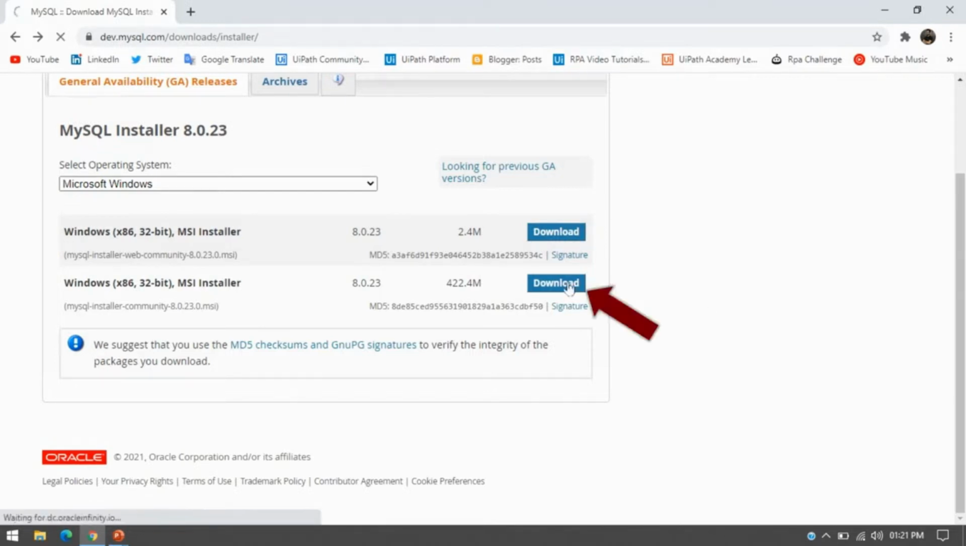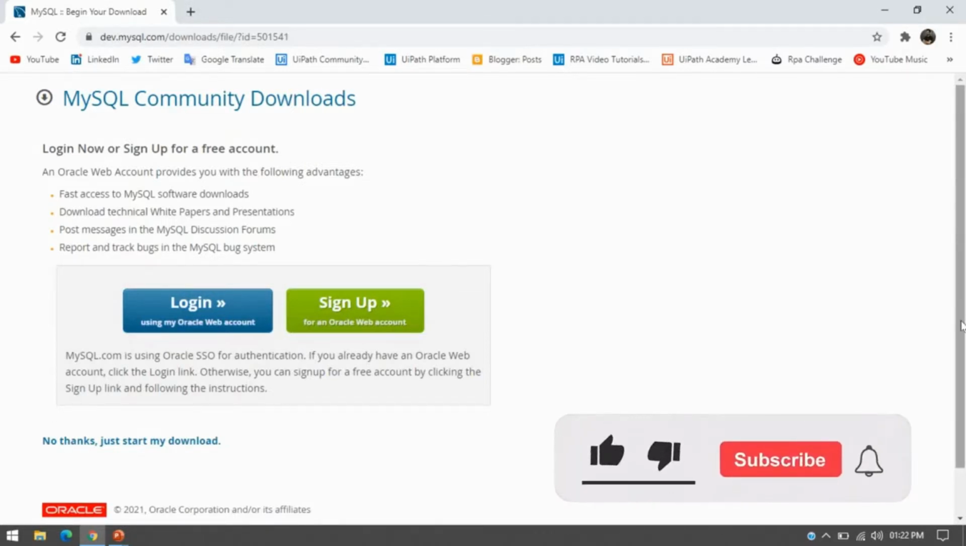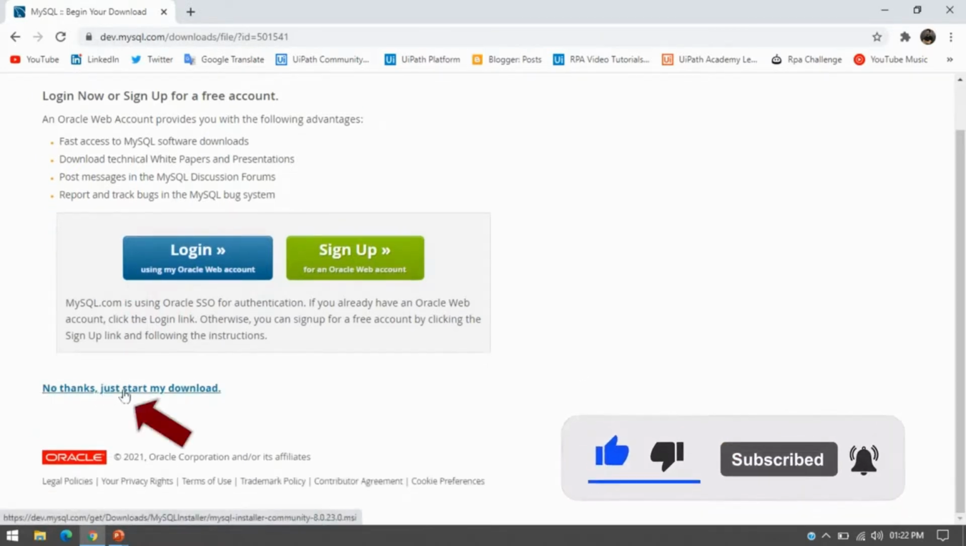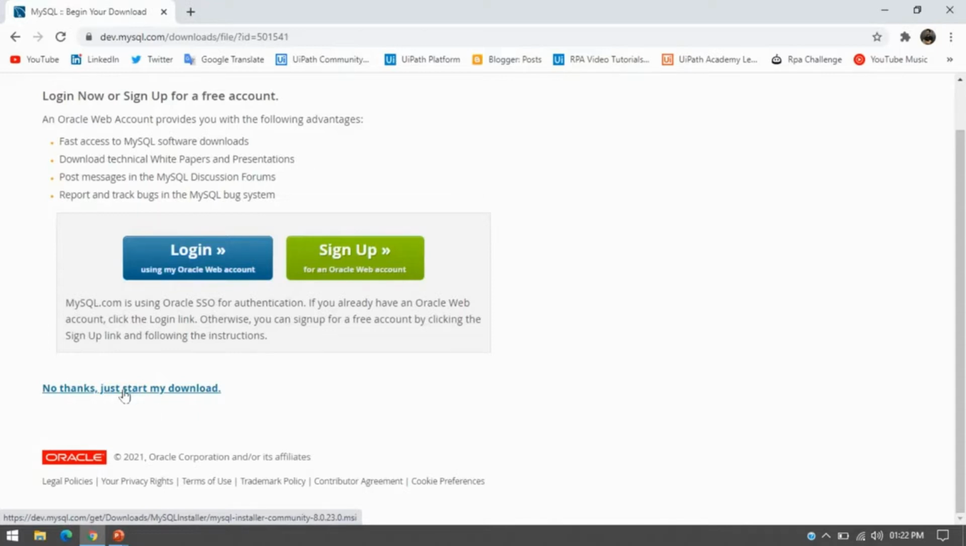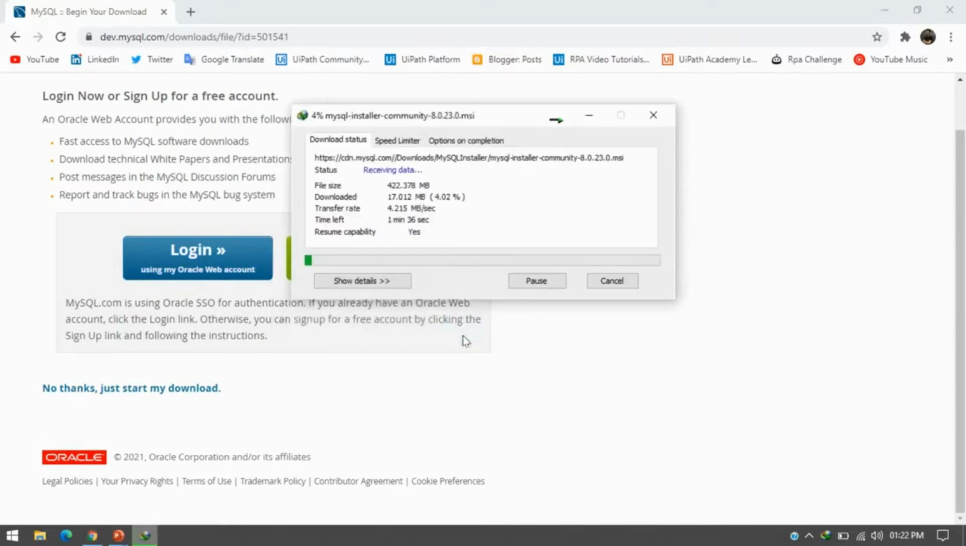Click on this. Once you click on that, it will ask you to log in or sign up. If you already have login credentials of Oracle, you can do that. If you don't want to log in or sign up with an Oracle web account, you can directly click this, no thanks, just start my download. You can just click on that and it will start downloading. So just wait for some time and you can see it will start downloading. It will take some time, depending on your internet speed.